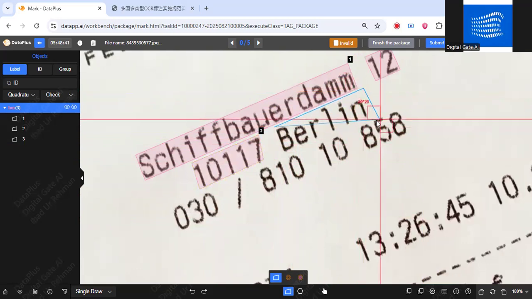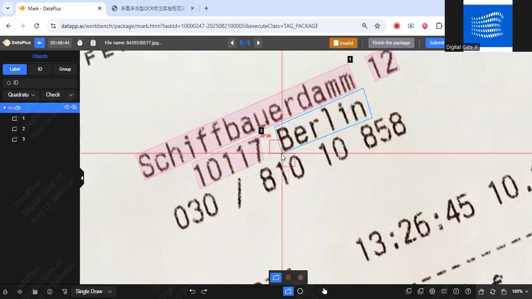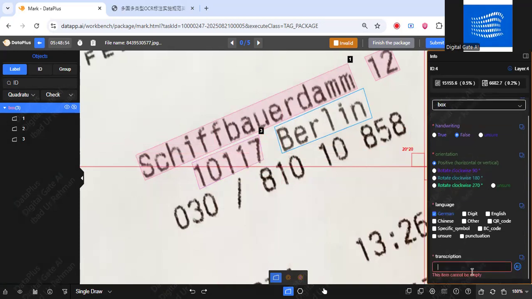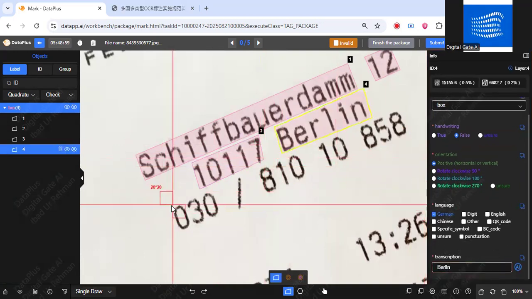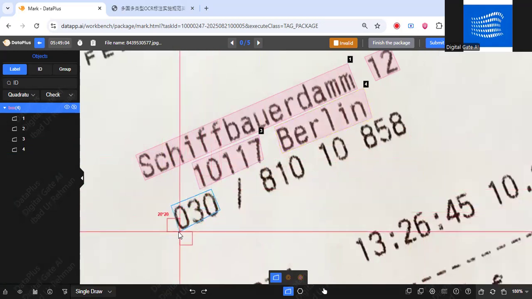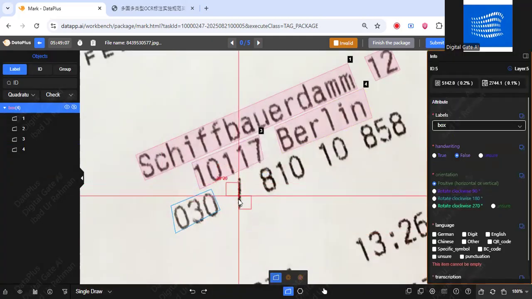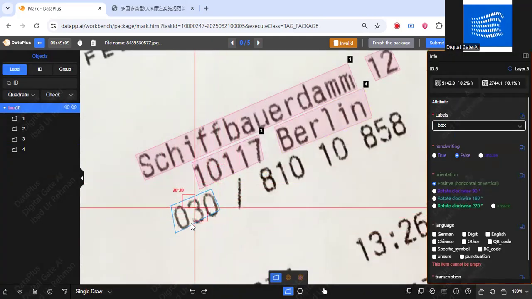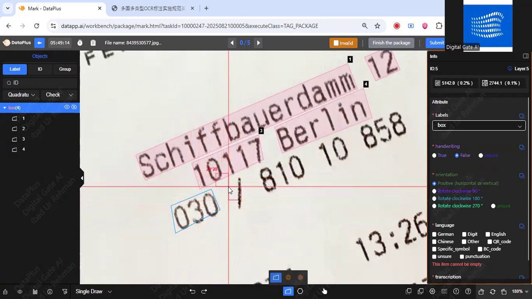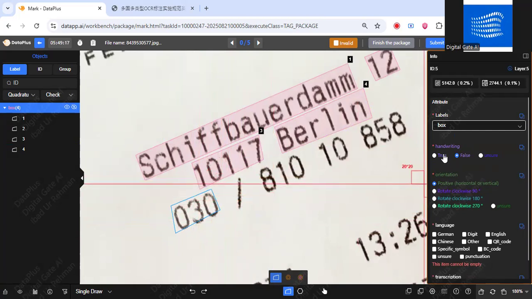Make the next box like this. I'm just making the box randomly, but you don't have to work like this. You have to make sure the text fits in the frame. Then again, it's the right size. The language is in German. Then Berlin. And here we will make separate boxes for these digits. Here you can clearly see that the space between these digits and the punctuation mark is too much. It's more than two characters. That's why we will be making a separate box.